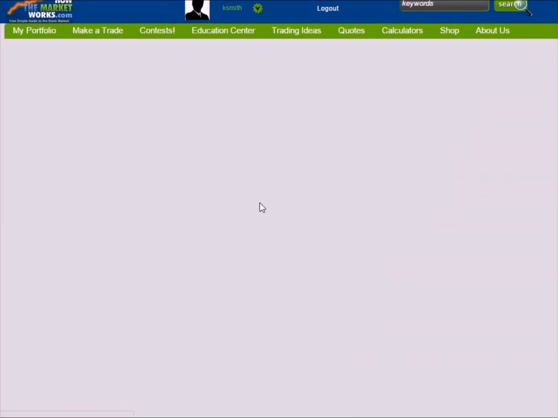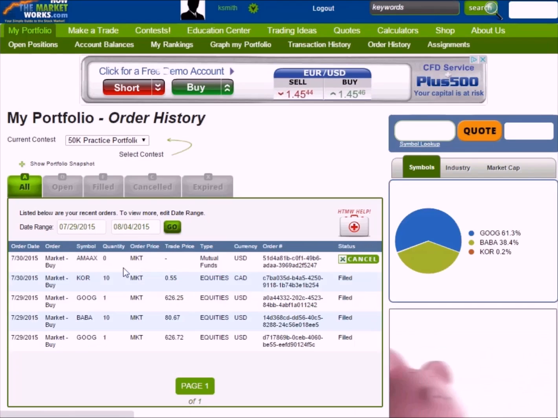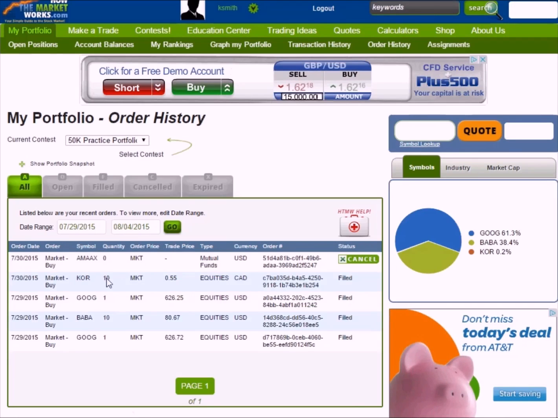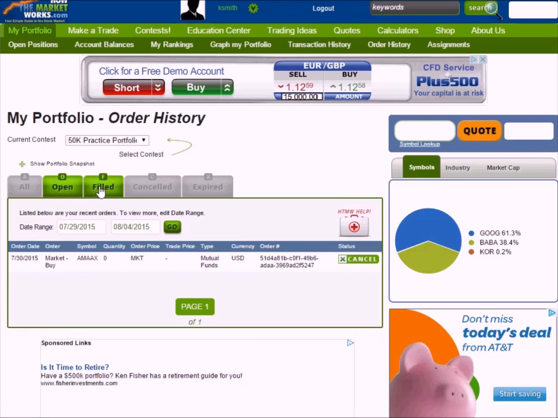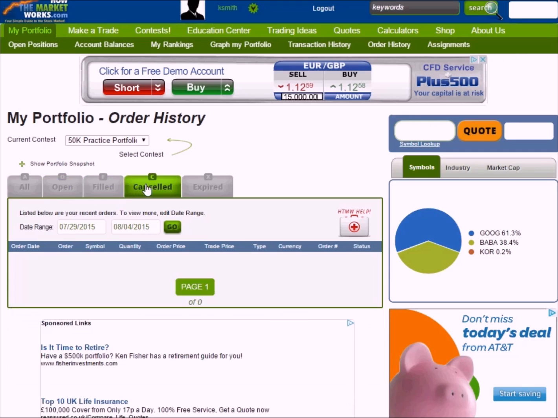Your order history is a little bit different. This includes orders that you've placed but haven't necessarily executed. For example, I've placed this mutual fund order, but it hasn't executed yet. So because it hasn't executed, I can click this cancel button and not have this order go through. Anytime you place a limit order and you'd like to cancel it, this is where you'd be able to do it. You can also sort between different types of orders here, between your open orders, your filled orders, ones you've canceled, and limit orders that you've had that have expired.